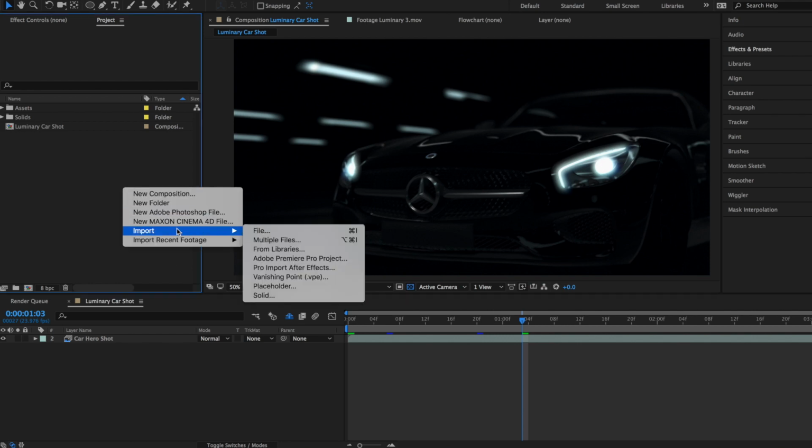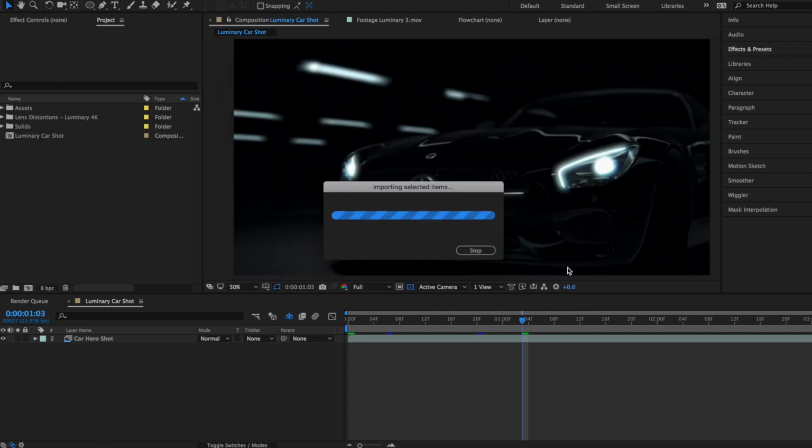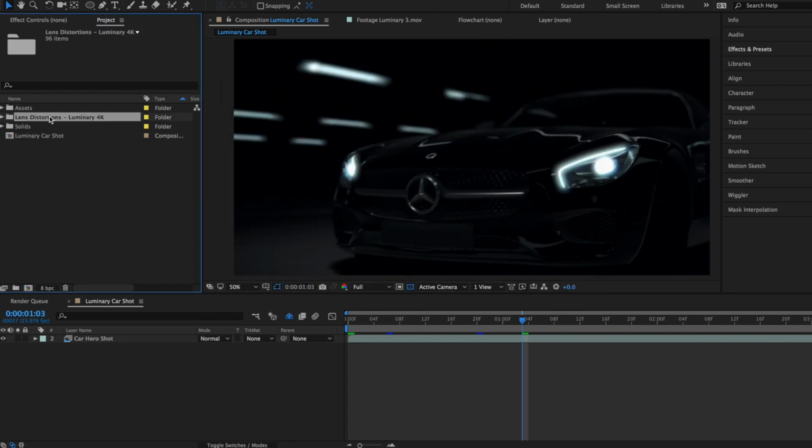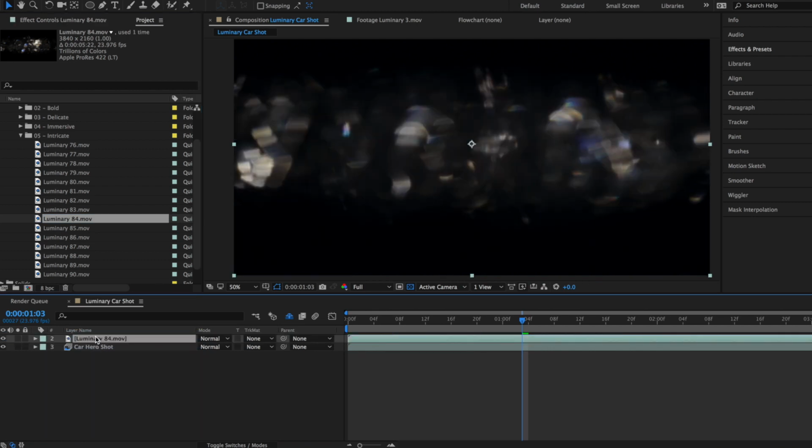Just right-click in the project panel and choose Import. Then grab the Luminary folder. As you can see, the Luminary files are divided up into five different categories. For this shot, we just want to add some subtle glints to the headlights. So we'll open up the Intricate folder and grab Luminary number 84.